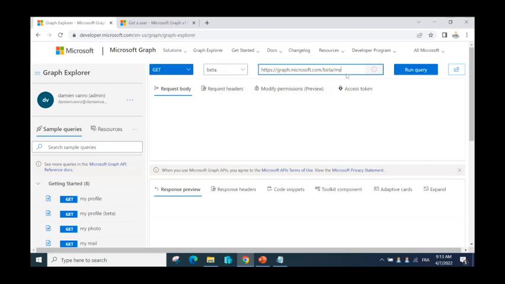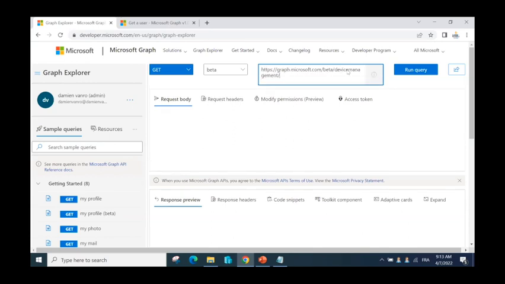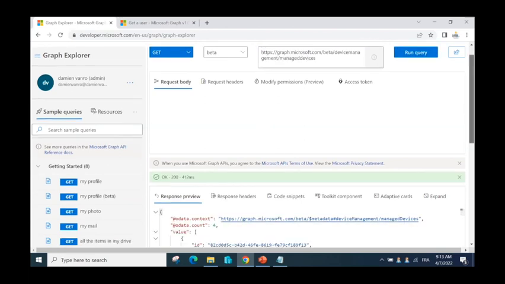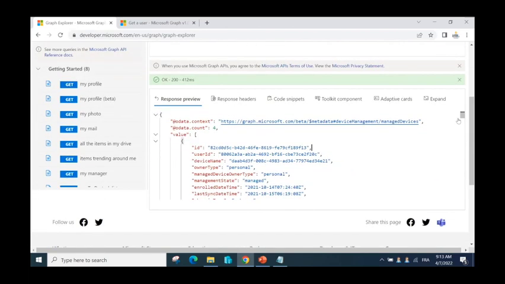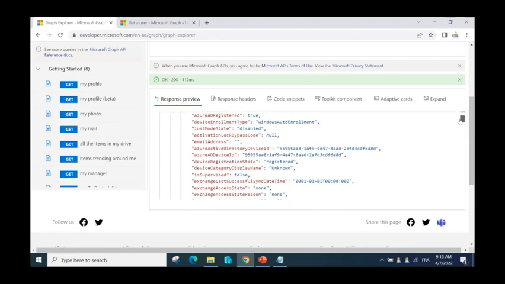So we will use the API version beta, and we will list all devices. Go to deviceManagement/managedDevices. Click on Run query. Okay, there it will list all the information, all the enrolled devices in my tenant.